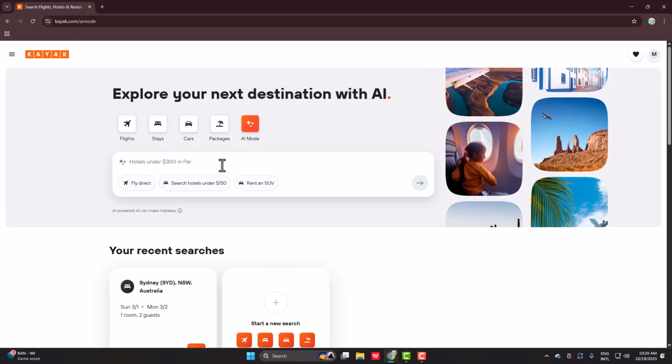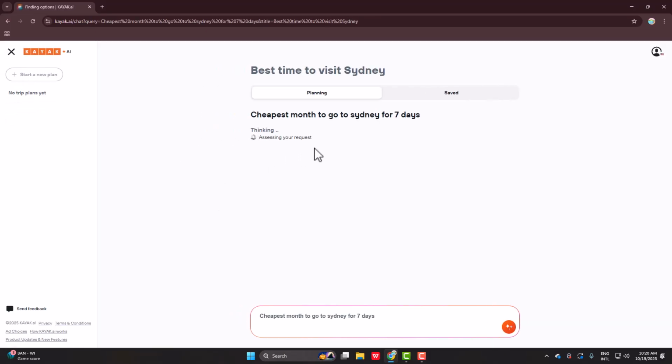The first thing could be an AI mode. So for example, I want to do next month or cheapest month to go to Sydney for 7 days, for example. And if I go ahead and click on enter, it's going to help, with the help of AI, create a whole trip. So let me just go ahead and do that.